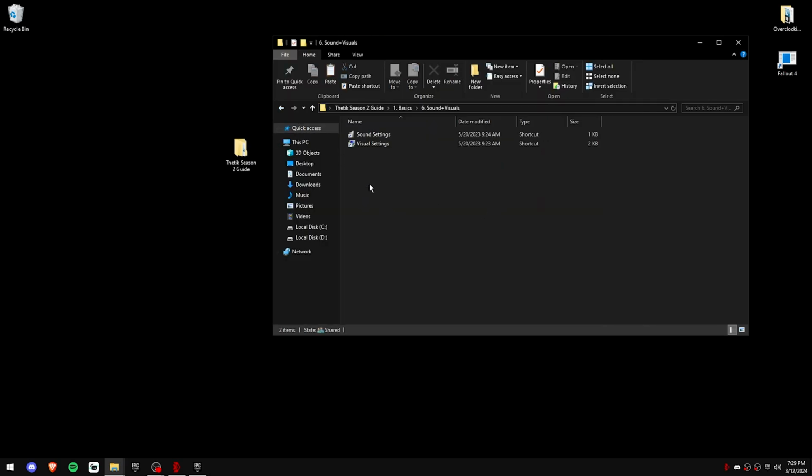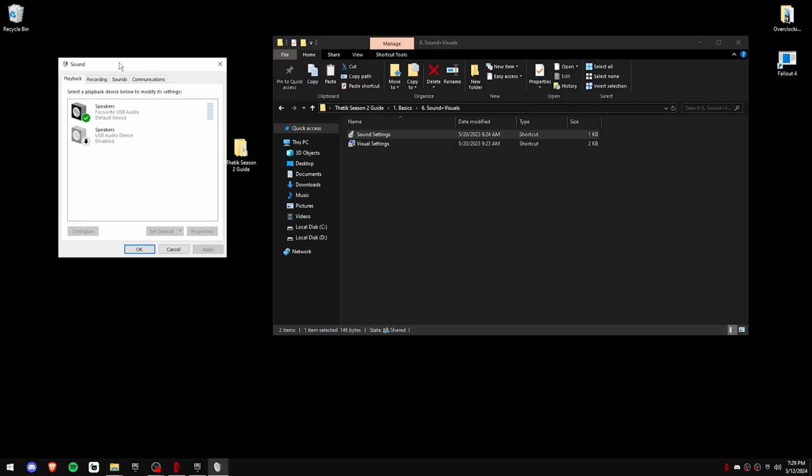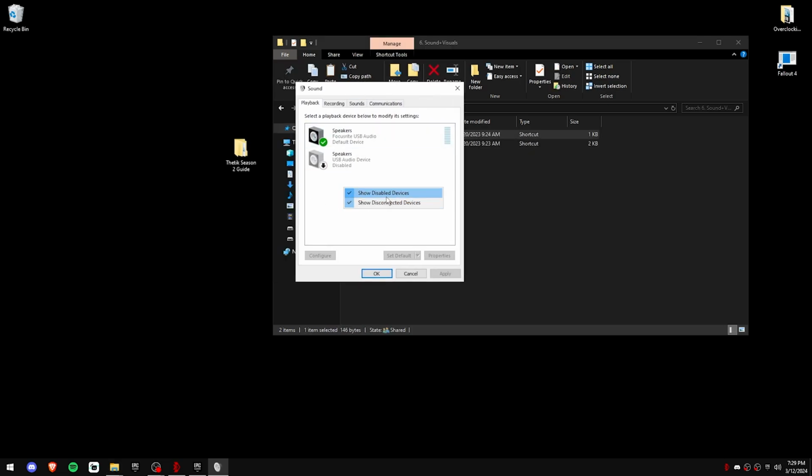Go back to sound plus visuals. We're going to open the sound settings. You're going to right click. You're going to uncheck show disabled devices so they're hidden. And now go through this entire list. If you have anything that isn't your main headset, you can right click it and hit disable. And so you get down to one thing, or however many things you use for audio.